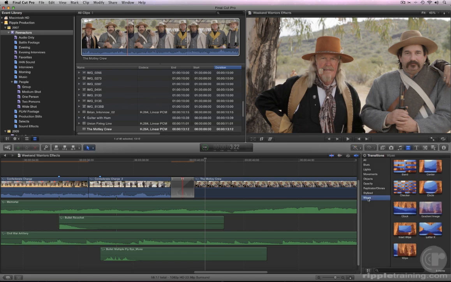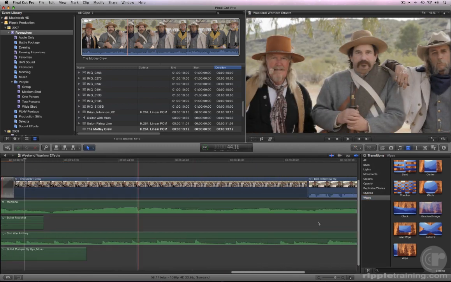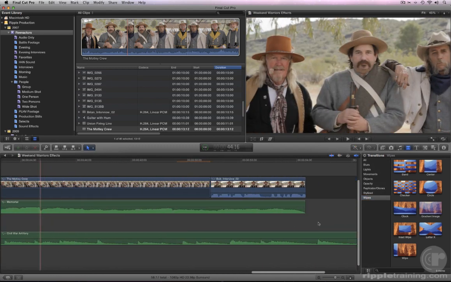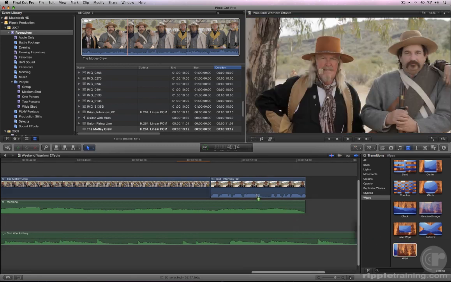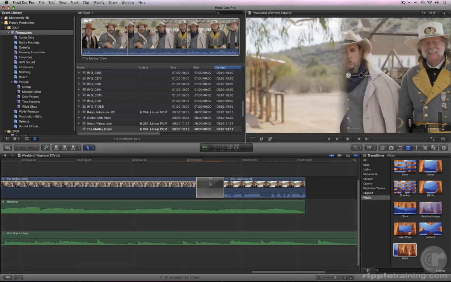There are a few ways to apply a transition to an edit point. In the timeline, locate the edit point between the Motley Crue and Bob Interview 02. Drag the wipe over the edit point. The transition graphic appears over the edit point with a green plus button. When you see these two visuals, release your mouse.